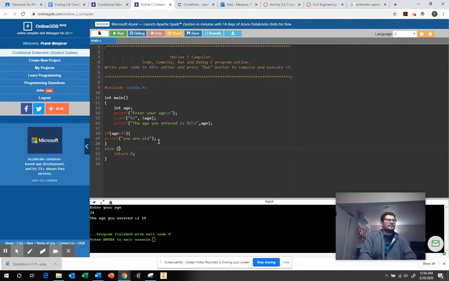Some people incorrectly do this. Age is less than 25. So that's not really the case, because else doesn't need a condition. It's basically saying if the above statement is not true, then it's false. So do this. So if and else are basically true and false statements.